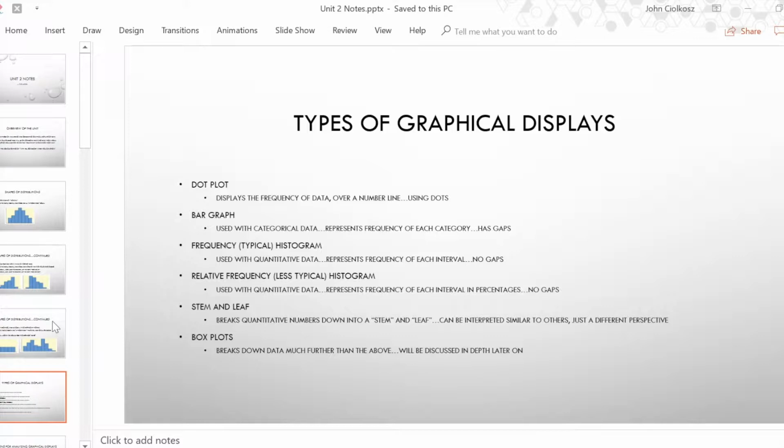Key idea here, this is only with categorical data. A bar graph and a histogram look really, really similar, but the difference is bar graphs deal with only categorical data. So it represents the frequency of each category, and it has gaps. I know that sounds really weird right now, but the easiest way, if you look at two graphs, to tell which one's which is that a bar graph has physical gaps. There's spaces in between the bars. Histograms do not.